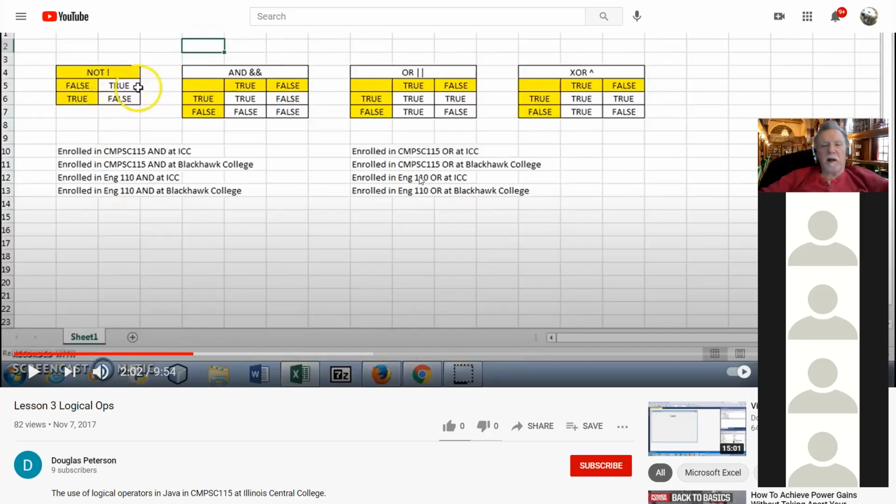Next one, you're enrolled in English 110? Nope. But you're at ICC. Yes. So this one here, enrolled in English 110 or you're at ICC, is true. And the last one is 110 and Blackhawk, which is both false. So if you're enrolled in English 110 or you're at Blackhawk College, in that case, false. So we can generically say that the only time an or statement is false is when they're both false.